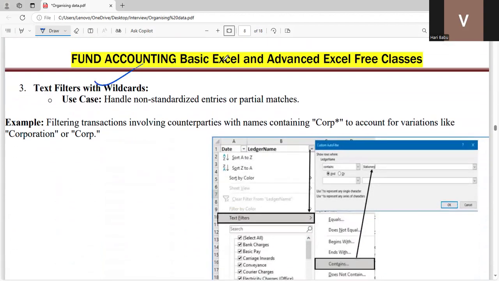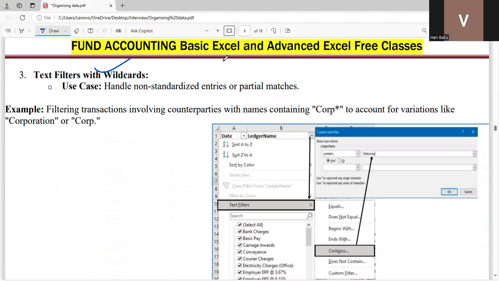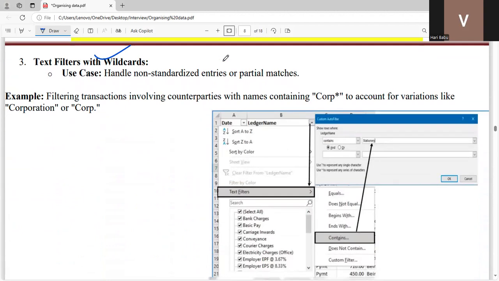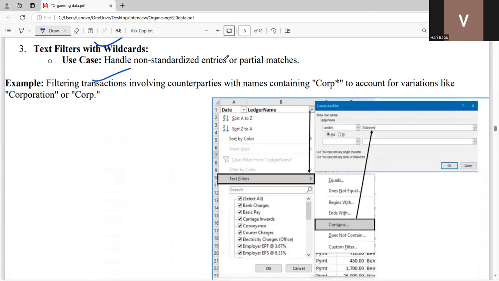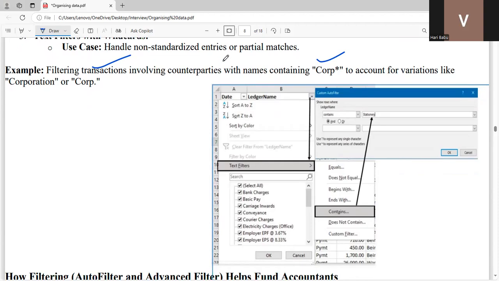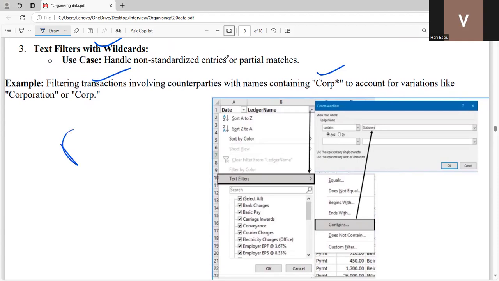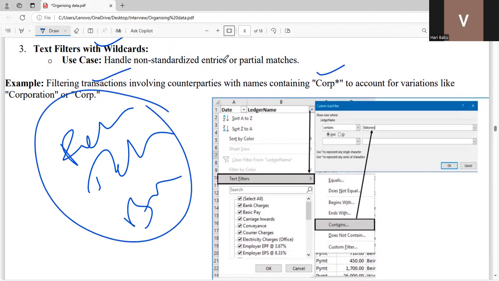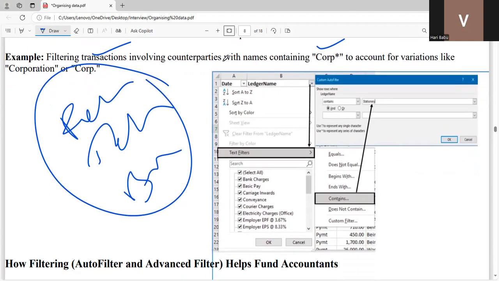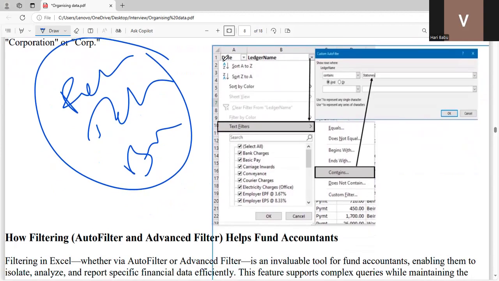Next, text filter with wildcards handles non-standardized entries or partial matches. For example, filtering transactions involving counterparties with names containing corporation, to account for variations like corporations or corporate, or some real estate, or some tech companies, or some bank involved. So this is the type of filtering with wildcards. These are the use cases.